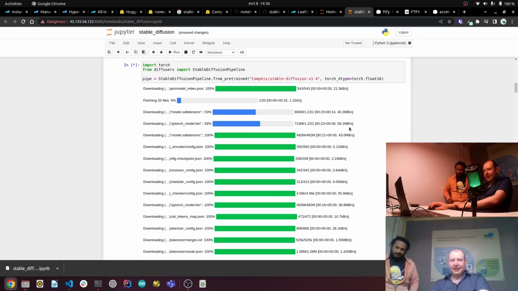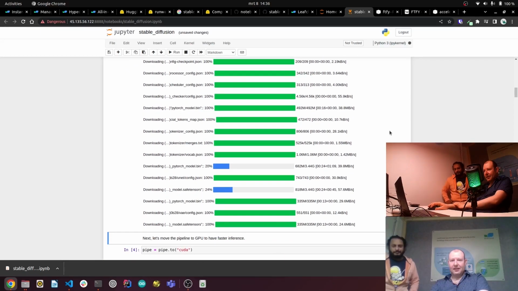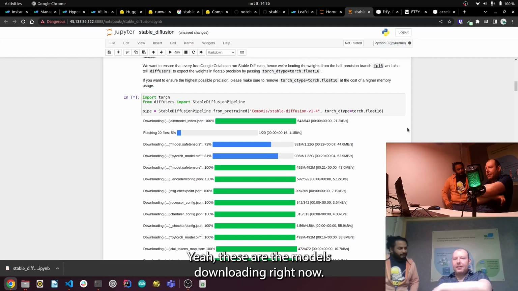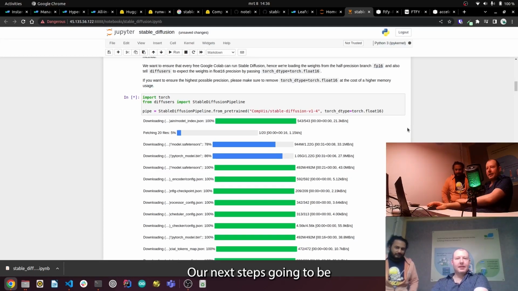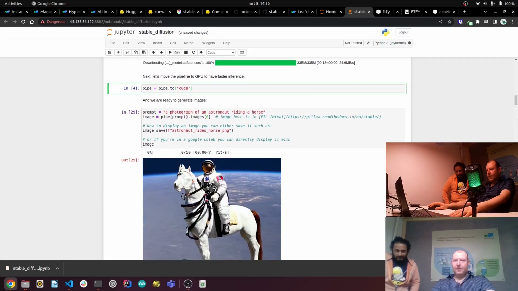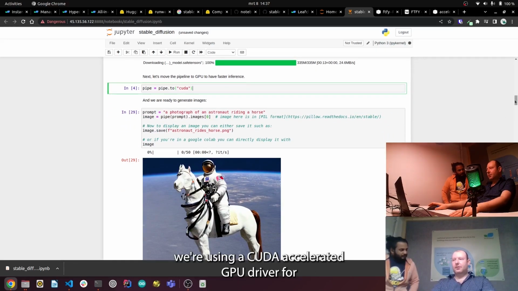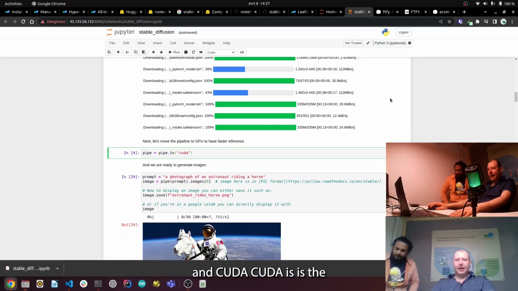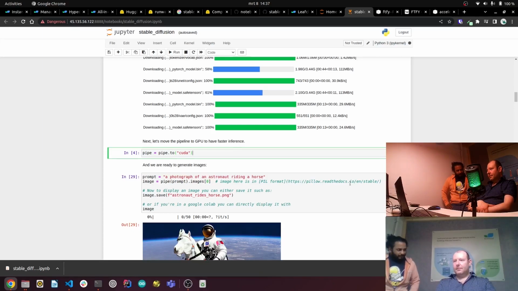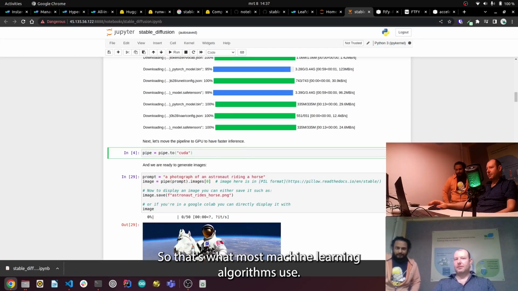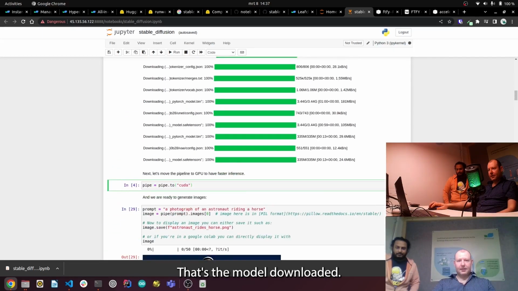Look at that. And so when this is completed, we'll have the models? Yeah, these are the models downloading right now. And then our next step will be? Our next step's going to be to tell the pipeline that we're using a CUDA accelerated GPU driver, and CUDA is the mathematics framework written by NVIDIA that can run very fast and parallel on NVIDIA GPUs. Oh, so that's what most machine learning algorithms use. That's it. That's the model downloaded.